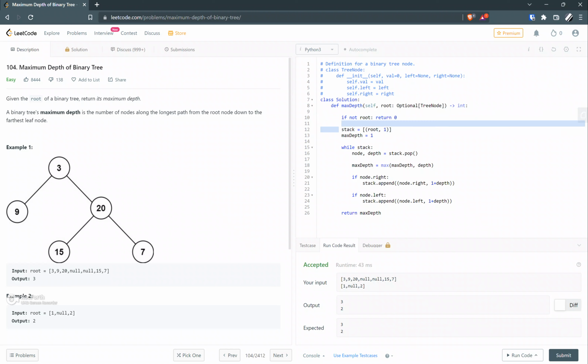So if not root, then return 0. That is the maximum depth, right?